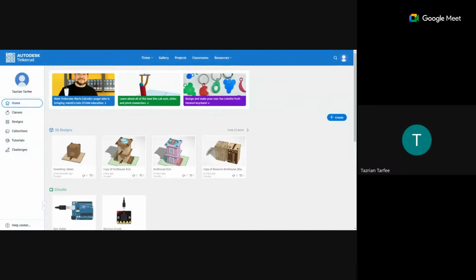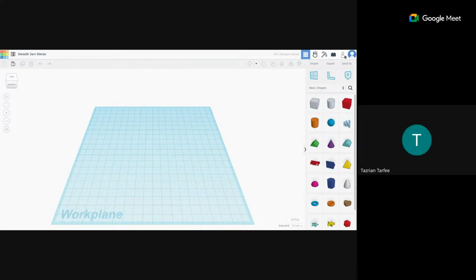And that should bring us to something like this. If you're on this page, there is a blue button that says Create. Click on Create, and we're going to select 3D Design. I will give it a minute so that if we fall behind, we can catch up. A few seconds.